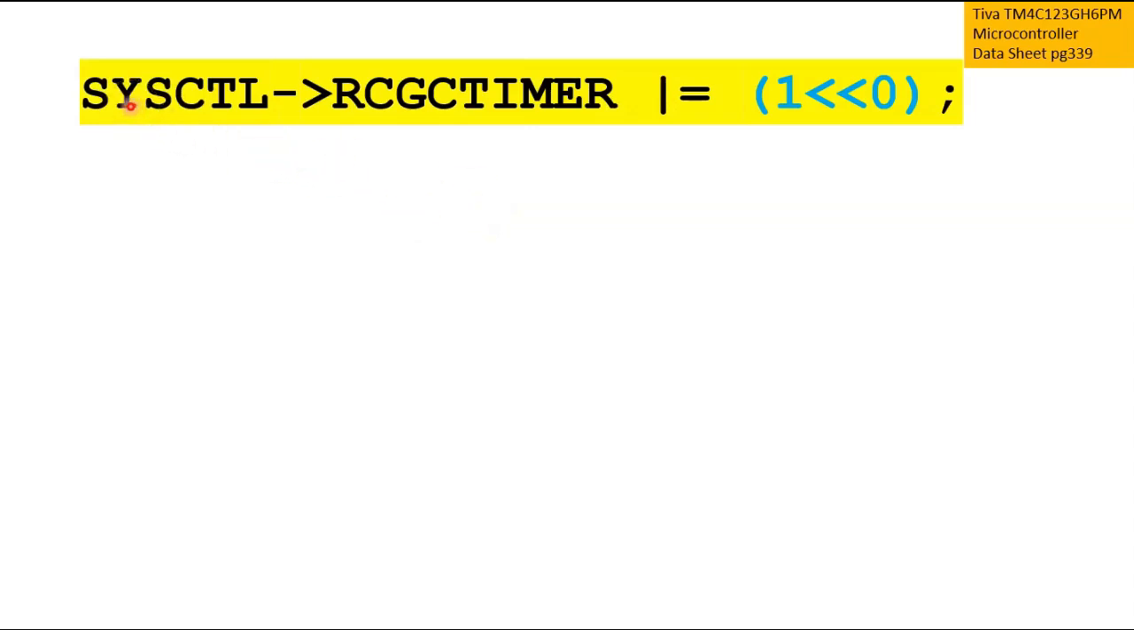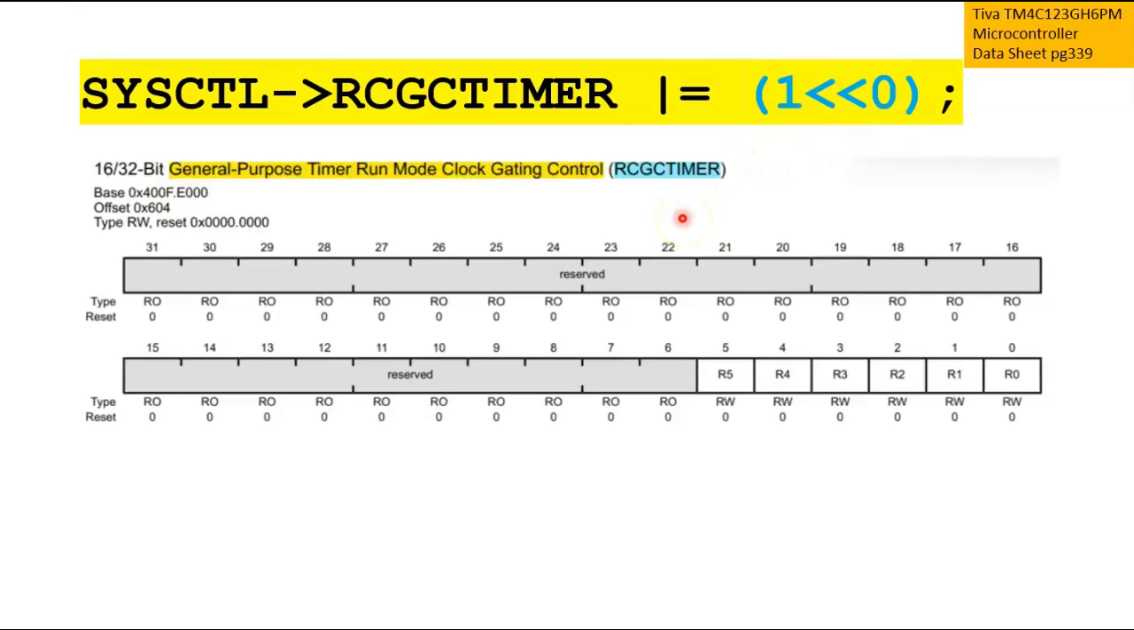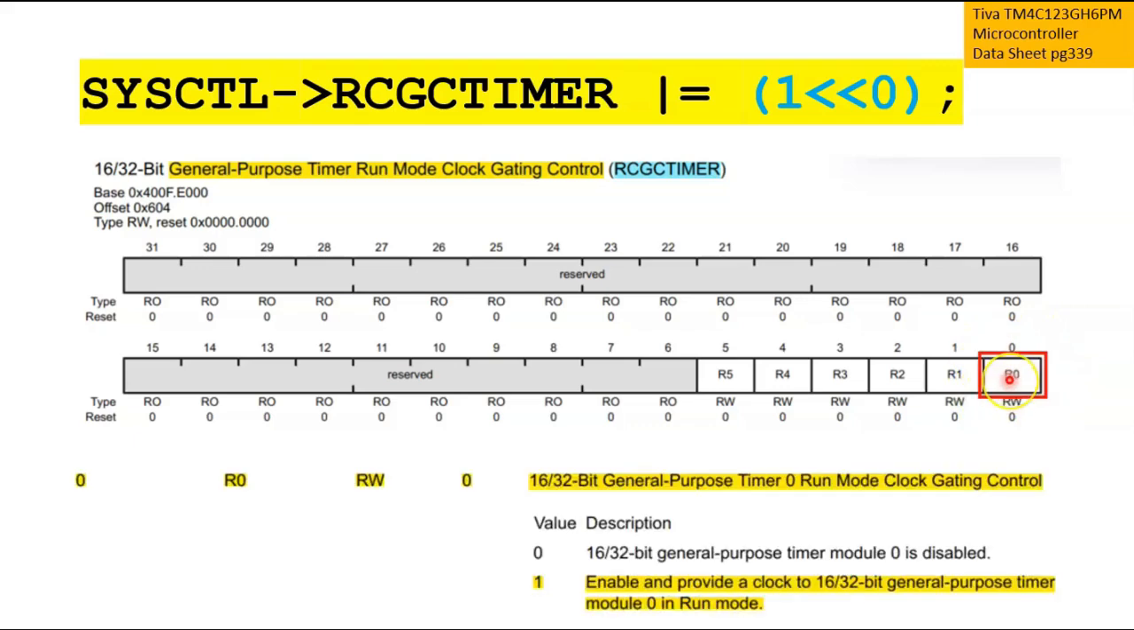So this instruction here basically will enable the clock for timer 0. Now here is the general purpose timer run mode clock gating control register, or RCGC timer. Now we need to set bit 0, which is this bit here, to a 1 to enable the clock, hence this expression here.